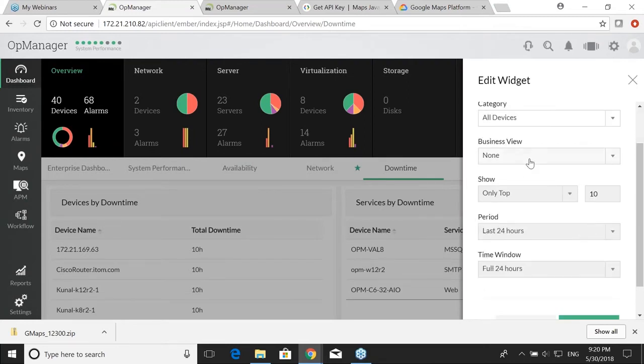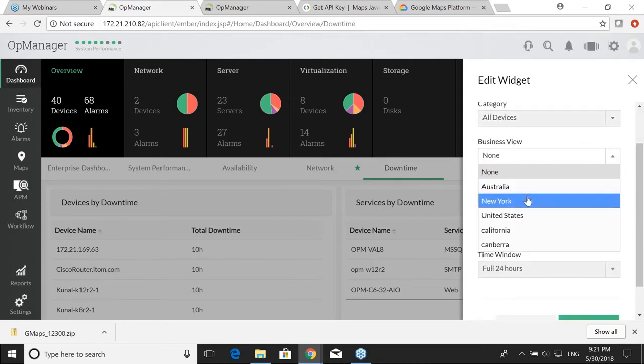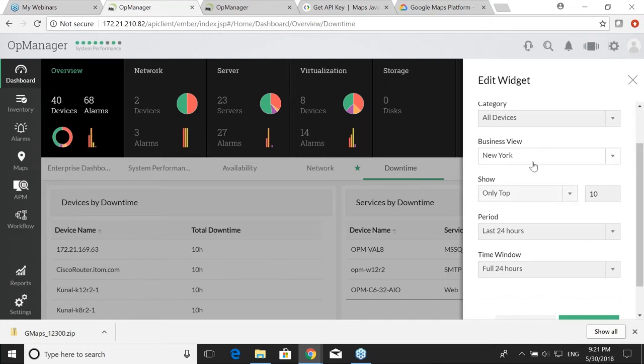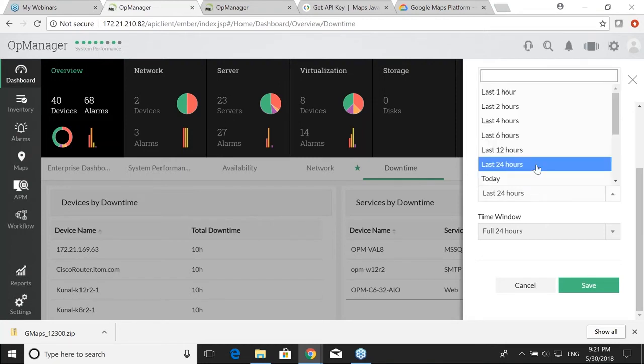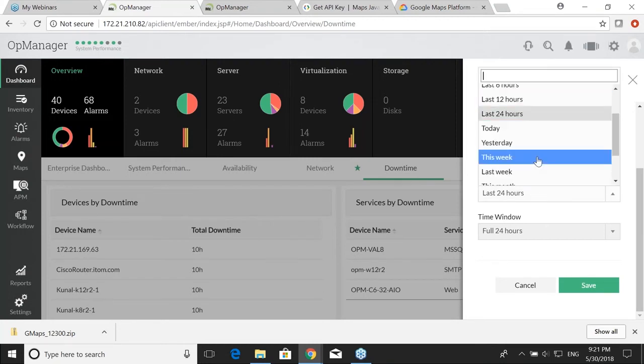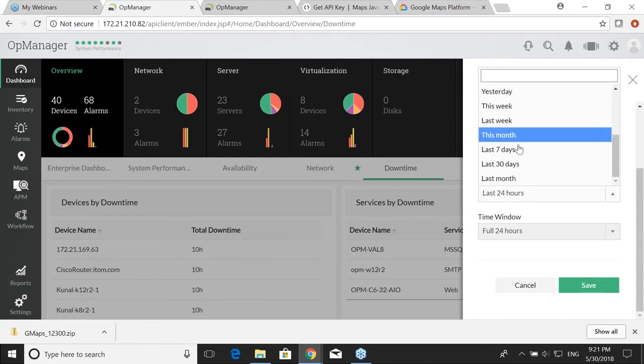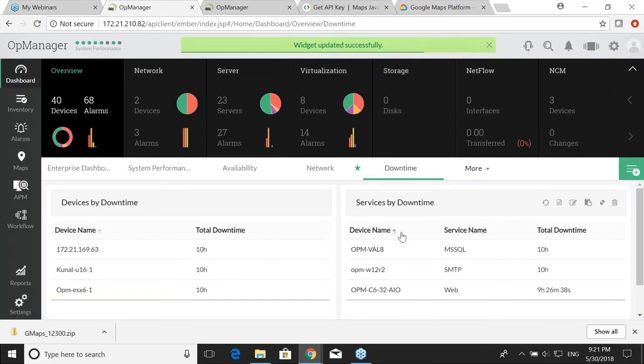category, you can do it, or if you want to filter this to a specific business view, like New York, or California, or United States, you can drill down. You can also select the period, like if you want to see this data for the last 24 hours or last 30 days. You can define it and save it.